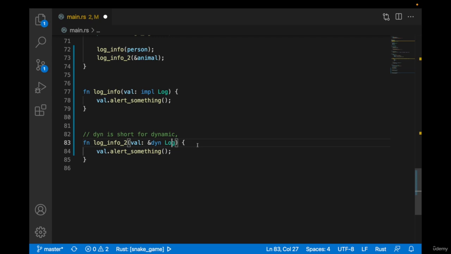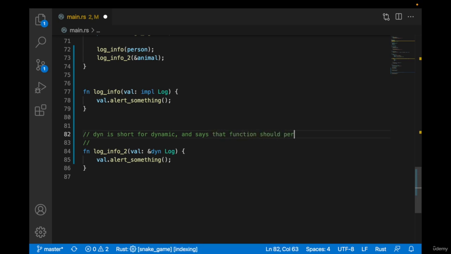So dyn is short for dynamic and says that the function should perform dynamic dispatch. Basically, the decision of exactly which function to call is made at runtime. That's the case when you're using dyn.